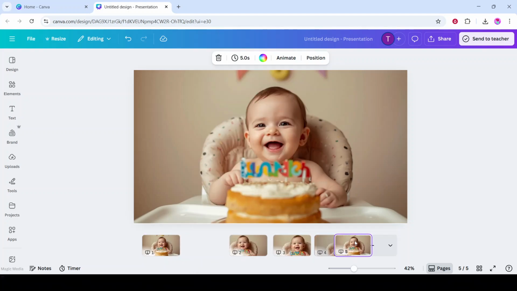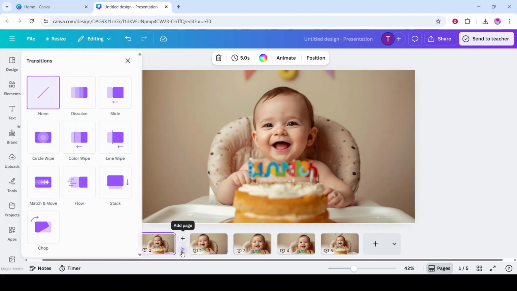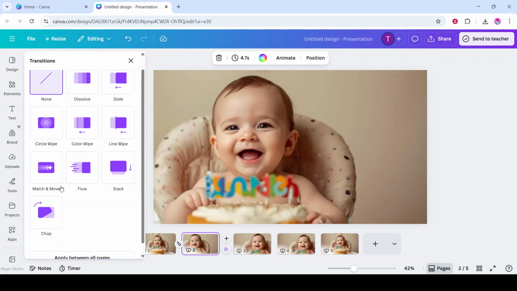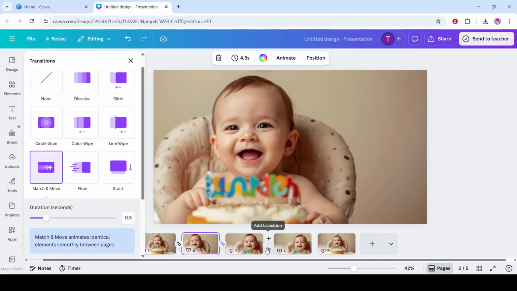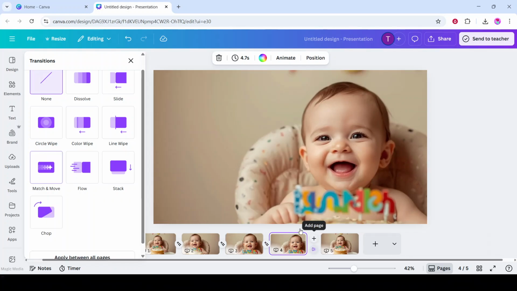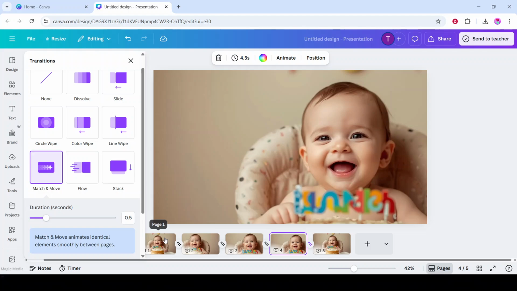Now add transitions. Click the plus icon between pages, choose Add Transition, then pick Match Move. This tells Canva to animate from the layout on one page to the next. Apply the same transition to all page breaks in your sequence for consistent motion.